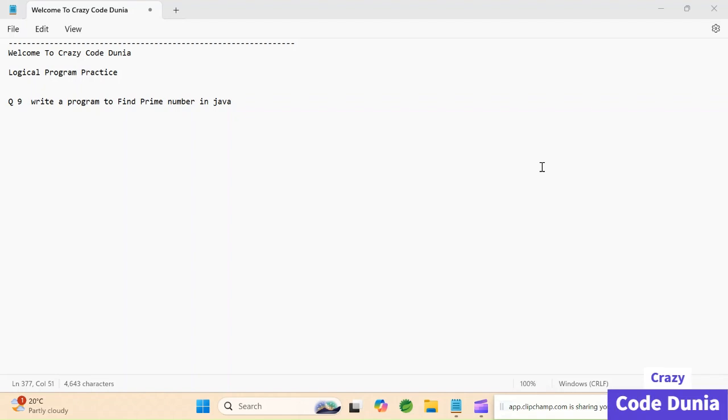We are breaking them into step by step. You will get step by step explanation of each and every logical program. Every program is explained in detail. Today, we start a new program called find out the prime number in Java. So our question is: write a program to find prime number in Java.